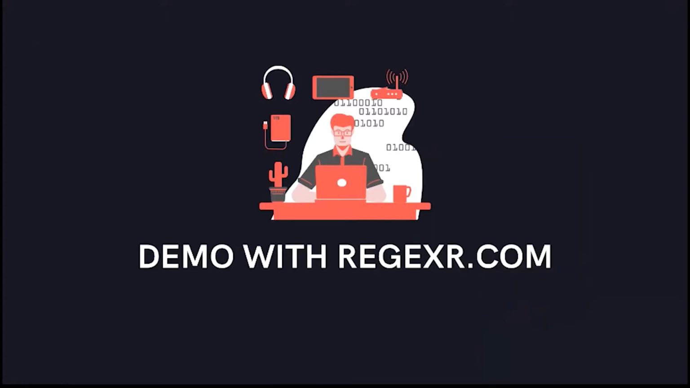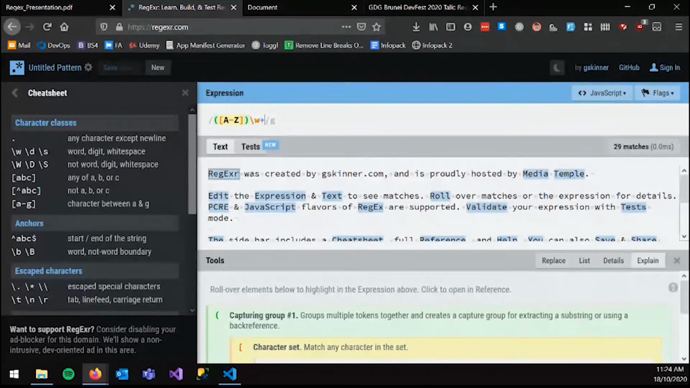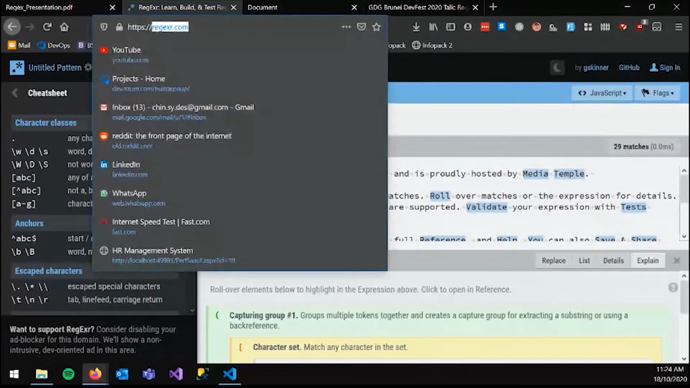So now I will move on to show a quick run through of the common regular expressions that I use. To do that, I'm going to use this website called regexer.com. There are similar websites to this that basically visualize how regular expression works. And here's an example at regexer.com.